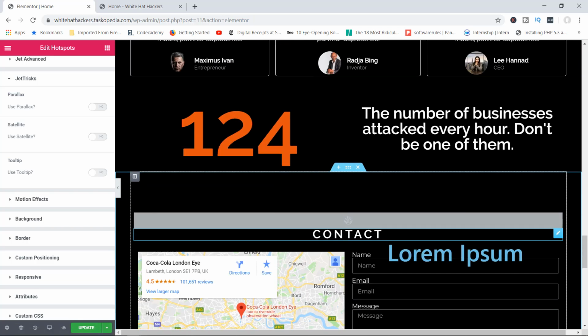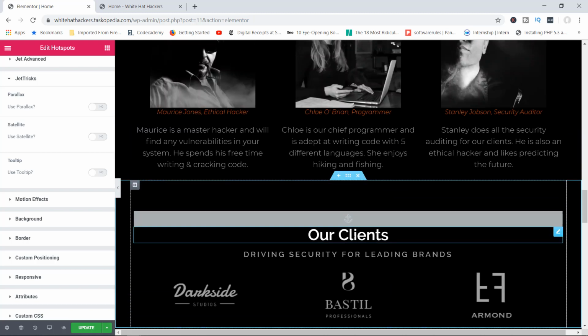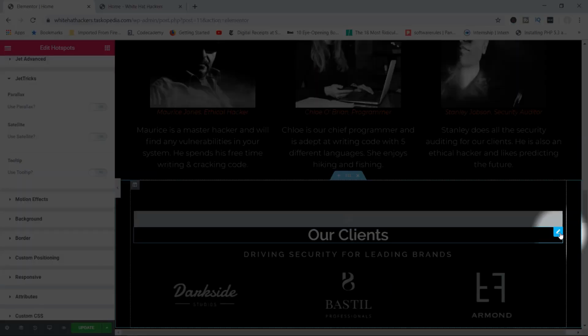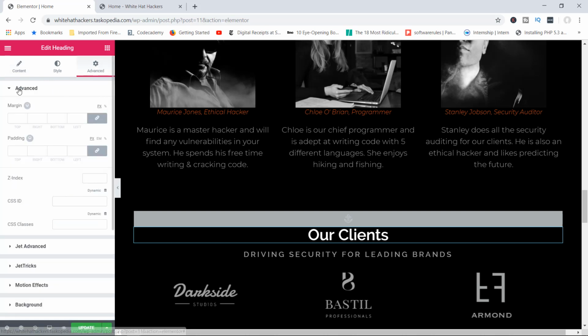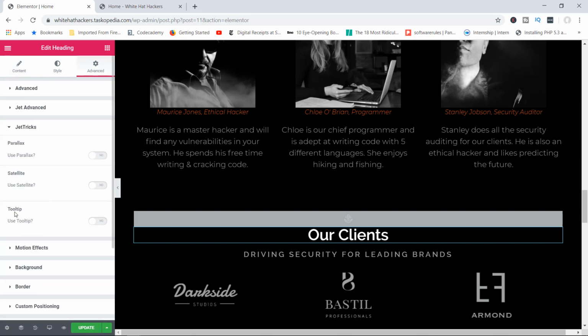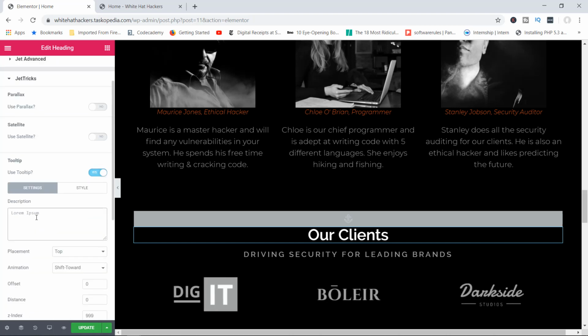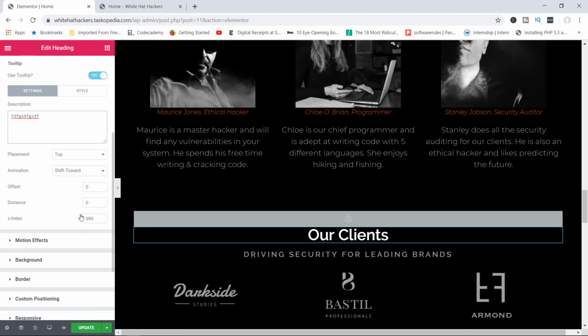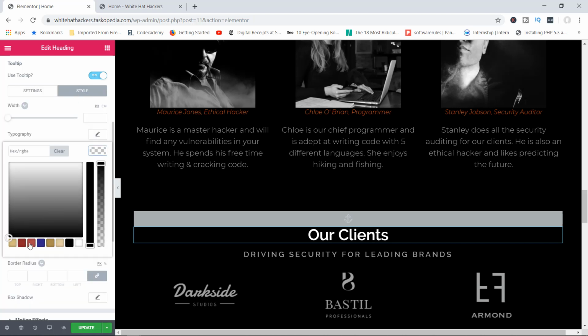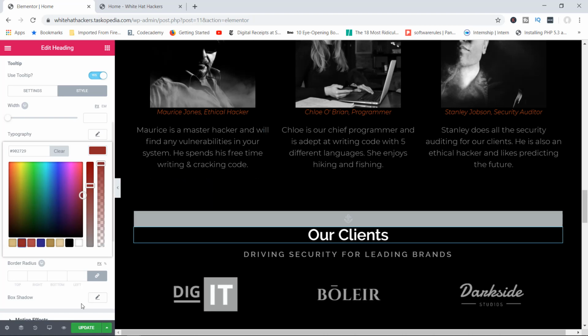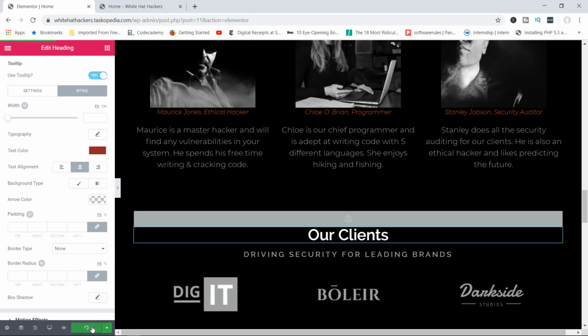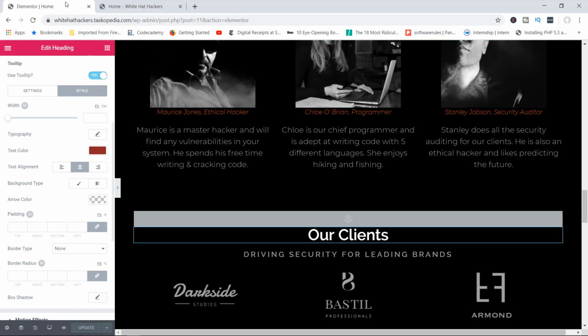So in fact, just as an example, let's demonstrate this up here under our clients. If I click on edit widget, let's go to advanced, let's go to JetTricks. In here right now, you can see we have the tooltip. So I can turn this on, and then I can simply type in a description of some text, and then for the position, I can go with top, let's go with bottom instead. Let's go to style. I'm going to change the text color to red so you can see this. Let's just go ahead and update this. And then I'll refresh the page so you can see what we've just done.